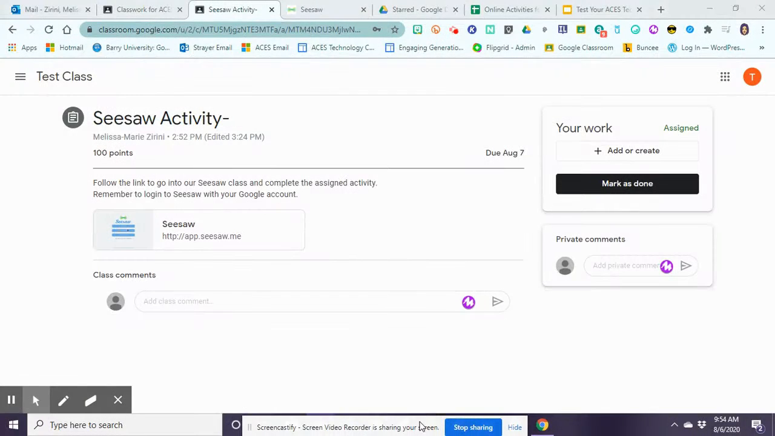In this video, I'm going to show you how to use the different tools in Seesaw. Seesaw is an app that works on your computer or Chromebook, or on your mobile devices through the Seesaw app. It's a way for you to record and add documents, and just another tool for you to show your work to your teacher.